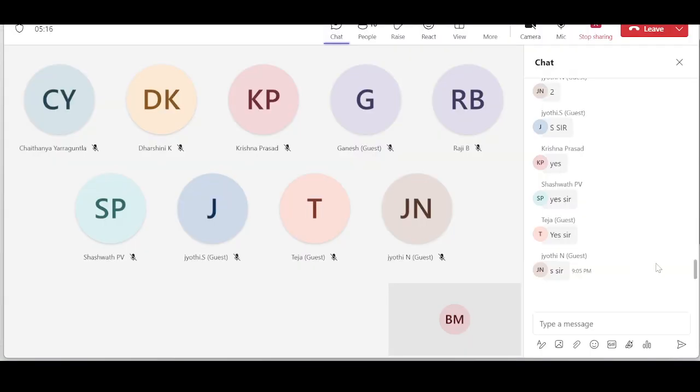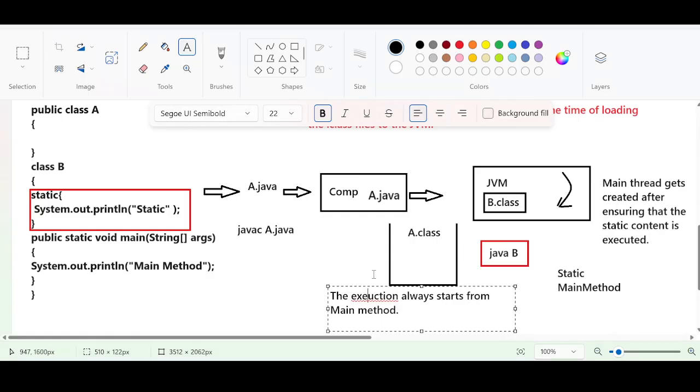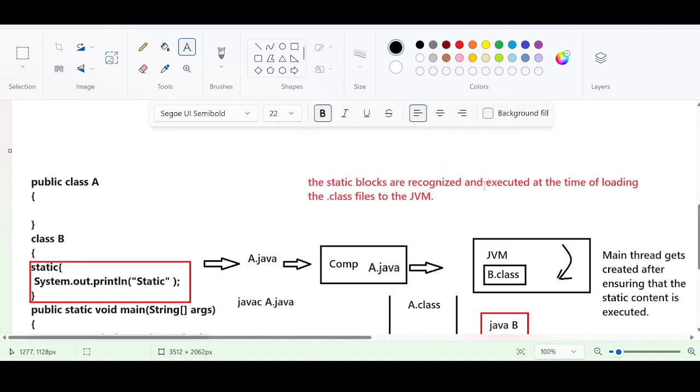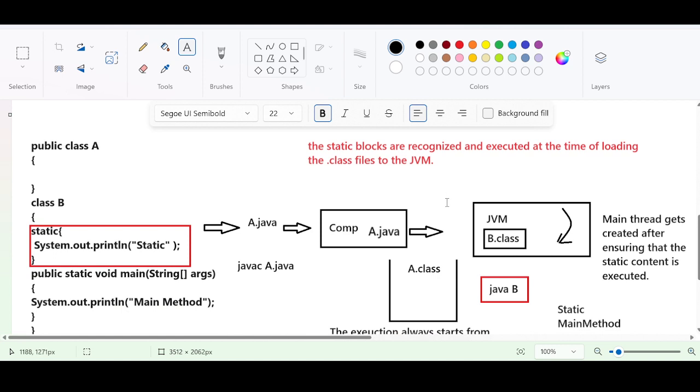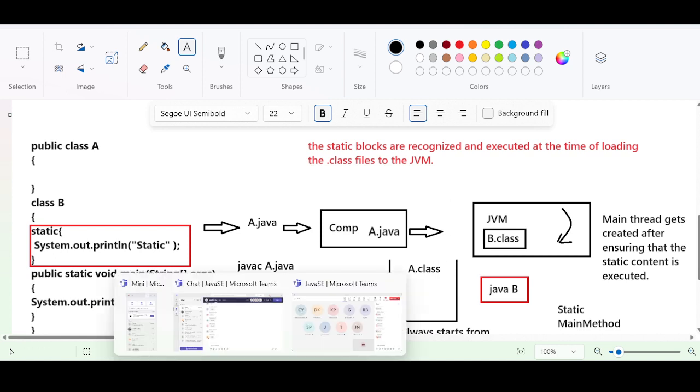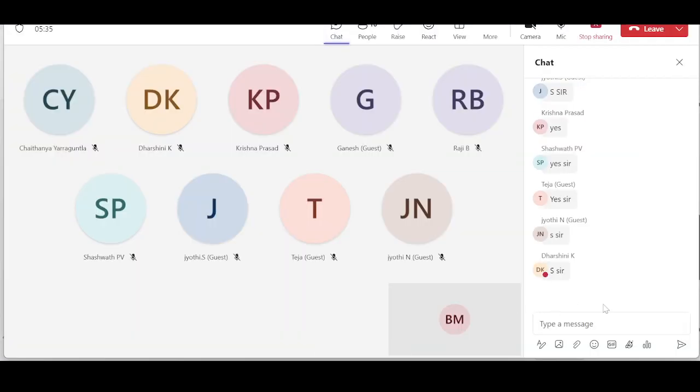If I hit enter, what is the output? Think and tell me. So, think about this theory. The static blocks are recognized and executed at the time of loading the .class file to the memory. Now tell me which .class file will be loaded, the A .class file or the B .class file? First answer that to me. Teja says the B .class file will be loaded. Do you agree with Teja, everyone? Okay, Darshini, you are good.